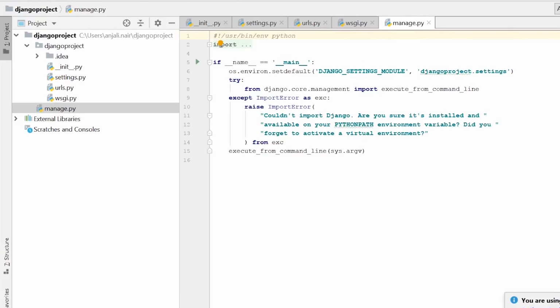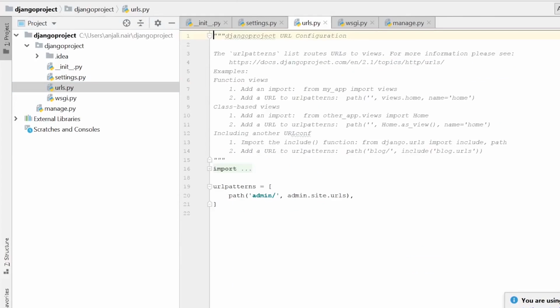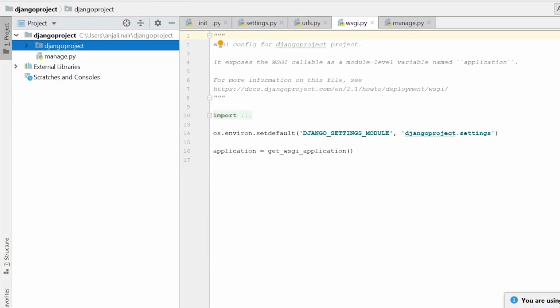So we never ever touch the manage.py page. The settings page does change when your website goes into the real world. The URLs page we will be actually modifying during the course of our project. Again, the wsgi.py page, we leave it untouched. So now that you know the basics of what each file already present does, we can start our demo.